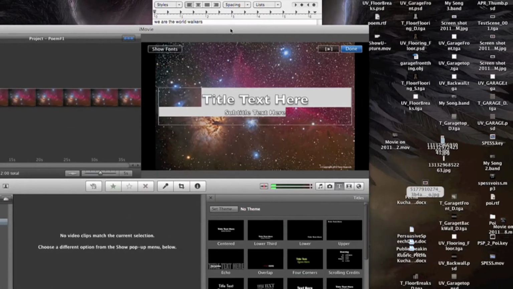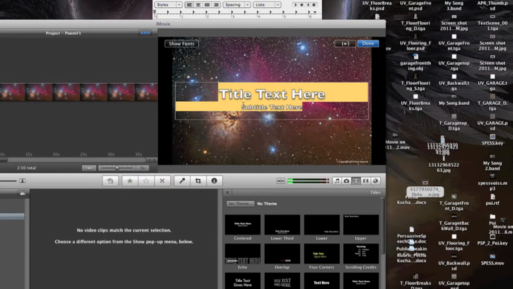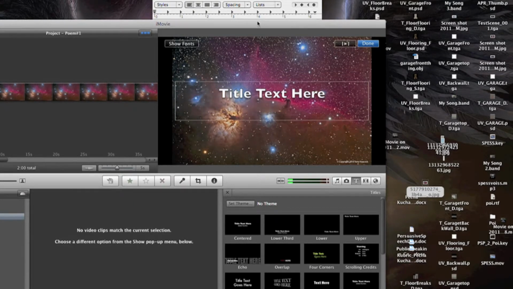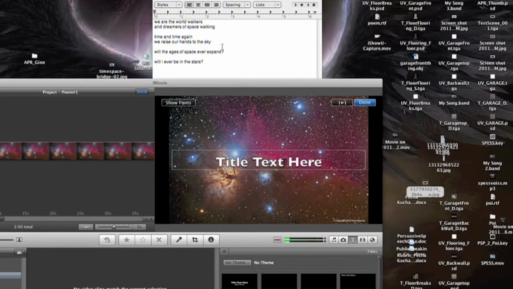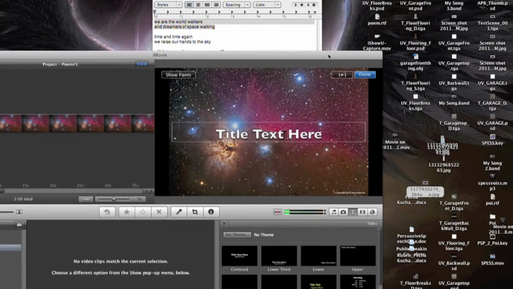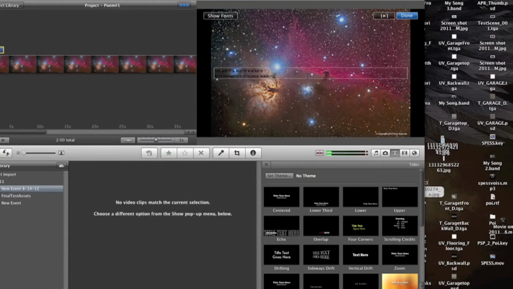But once you have the text set up, got my poem in the back, go ahead and remove the subtitle area by deleting it. And then you can copy paste your poem into the text area.